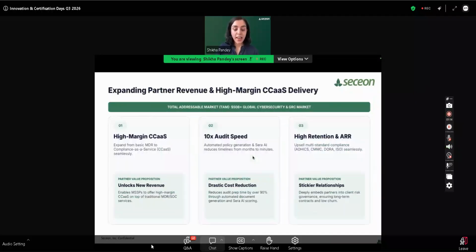Let's talk about P&L. I'm going to give you an example. You're sitting on a 50 billion plus combined global cybersecurity and GRC market. Most of us today are only monetizing one half of it. The MDR, the SOC as a service half, whatever. CMX 360 lets you expand into the other half without building a new practice from scratch. And here's how that plays out in 3 ways.